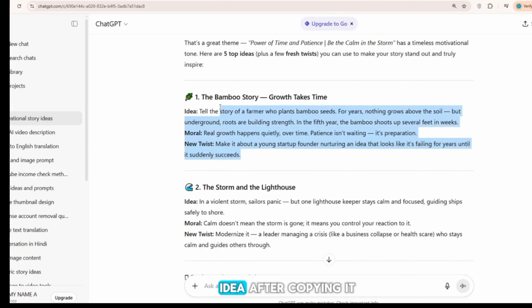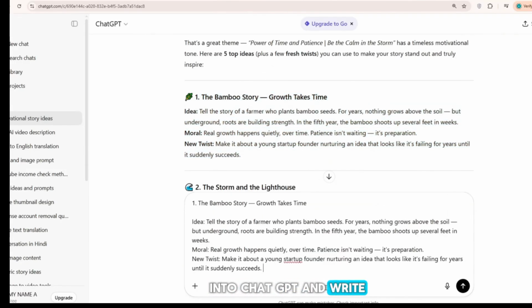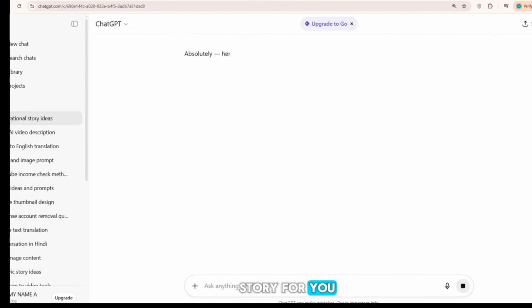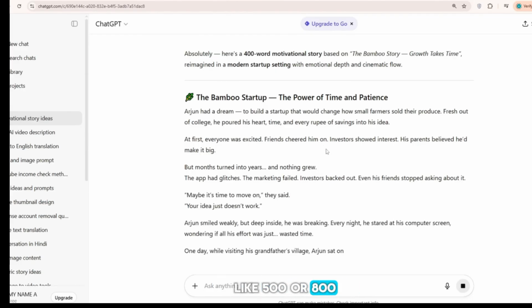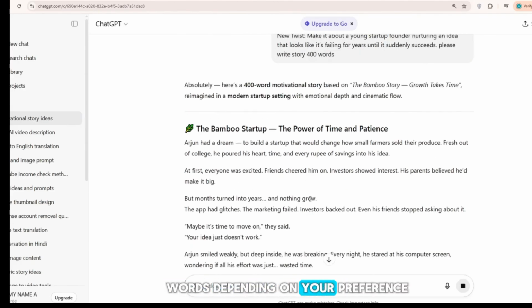ChatGPT, and write, please, 400 words, write a story. Then discuss with GPT. You can choose a longer story like 500 or 800 words. It depends on your preference. And once the story is set, I write the next step command like this: Please give me 10 details.